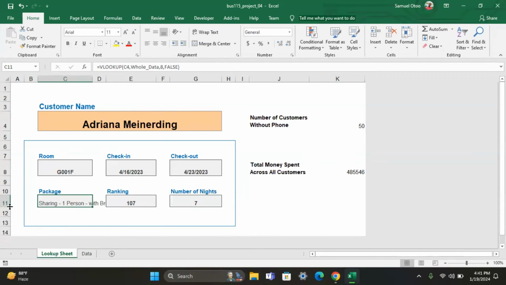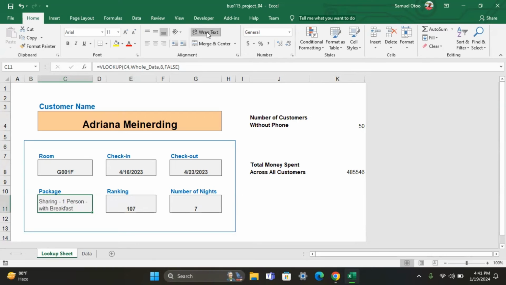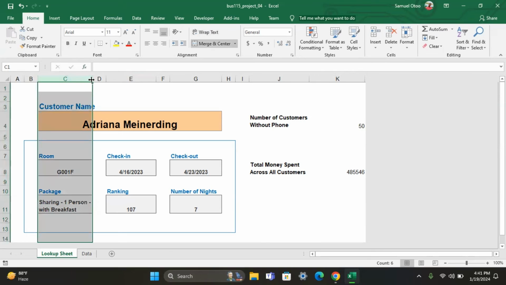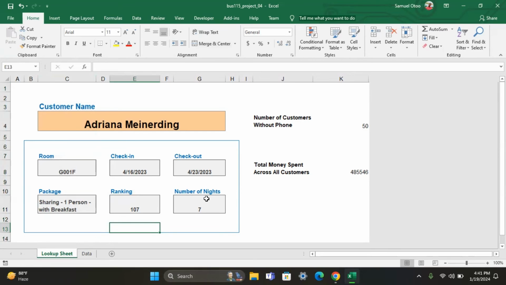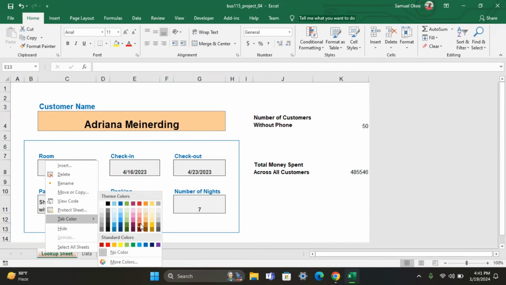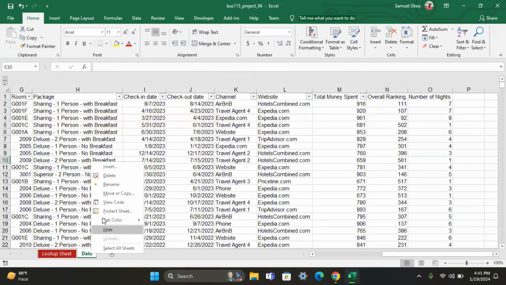Then I would like to increase the height a bit, and then I'll apply some wrap text to show very well. And then I'll go in that as well. Let me increase the width a bit, great, so that it can appear very well. I will right-click and then change the tab color, and I'll change this one to blue.